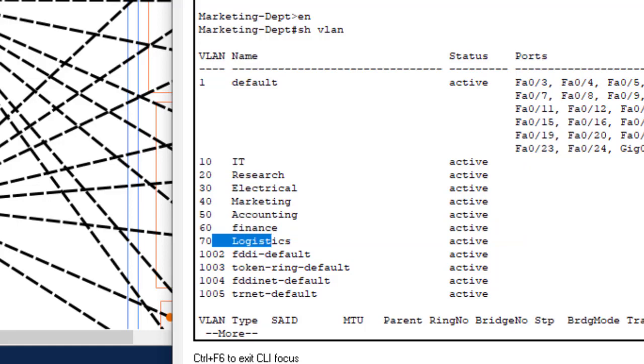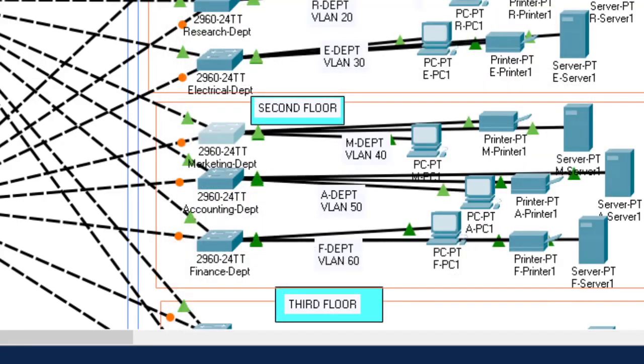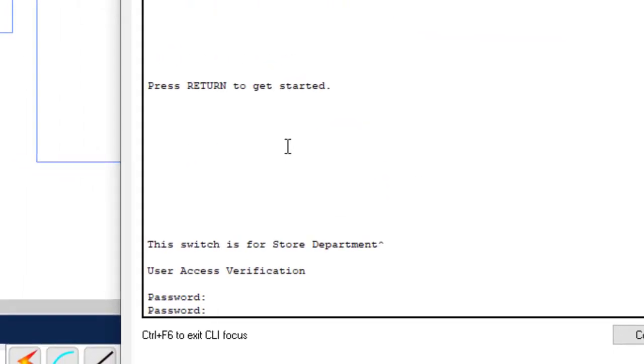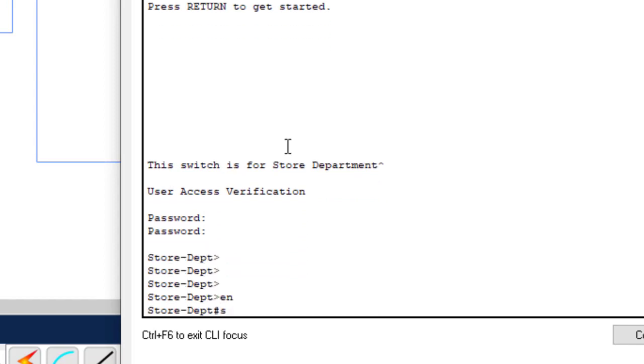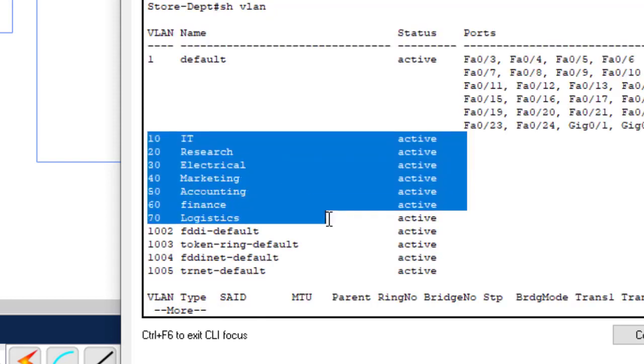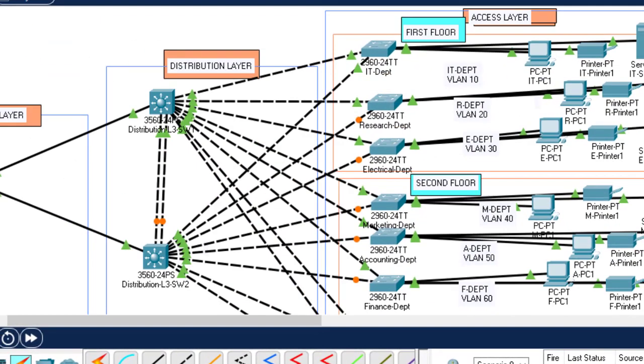Okay, then again let us try for the last switch. Remember the last time we tried for the last switch there were no VLANs. So enable, show VLAN. Wow, see, there are VLANs here. We have IT, research, electrical, marketing, accounting, finance, and logistics. The same way we created VLANs in the IT department is the same way we have found those VLANs replicated in the VTP client switches.